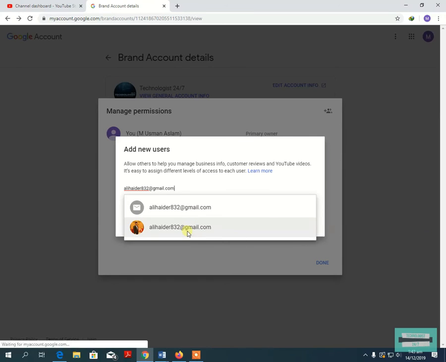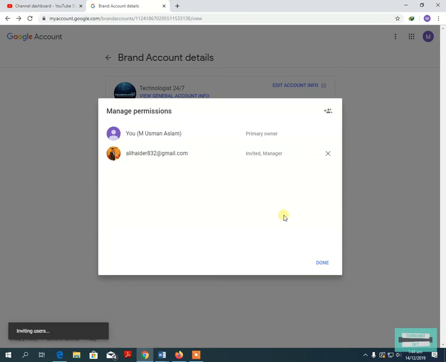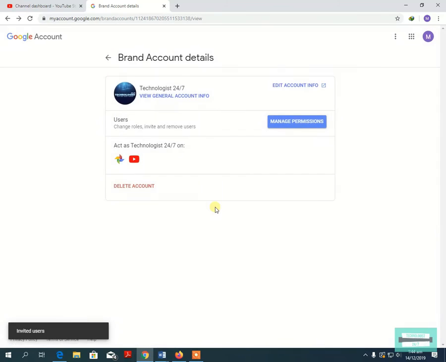After typing the email, now choose a role. You can choose owner, manager, communication manager. I'm going to select manager. Now click on invite. Now click on done, and that's it. Now whenever your friend accepts the invitation, he will become a manager of your YouTube channel.